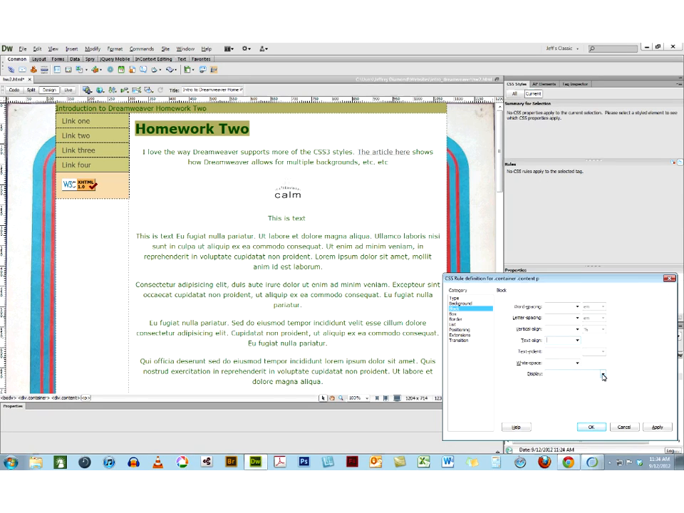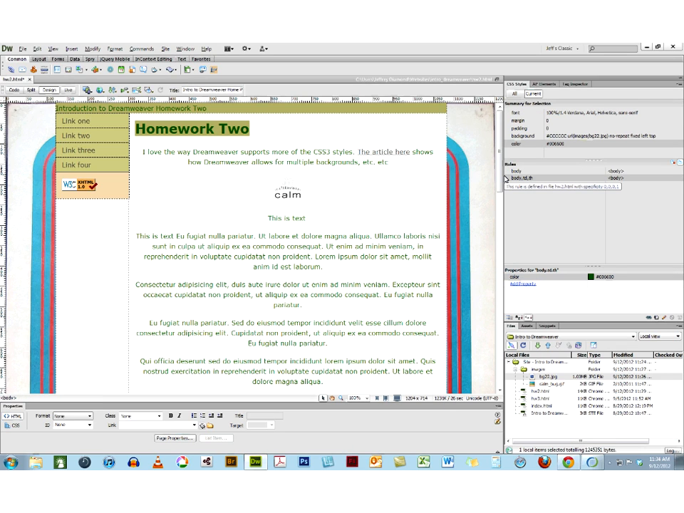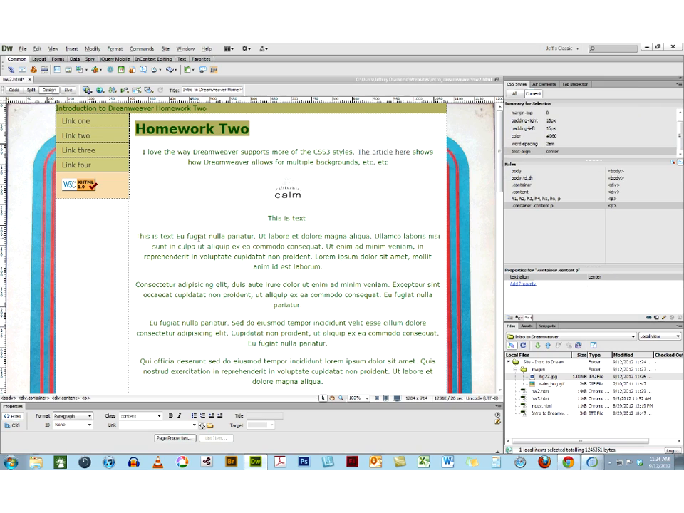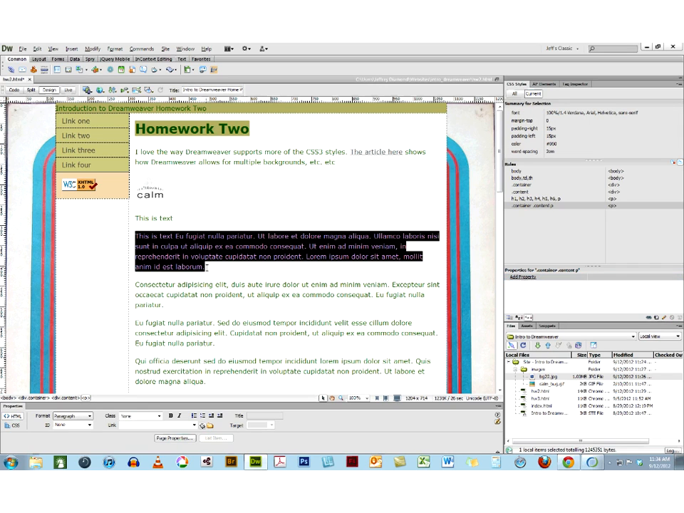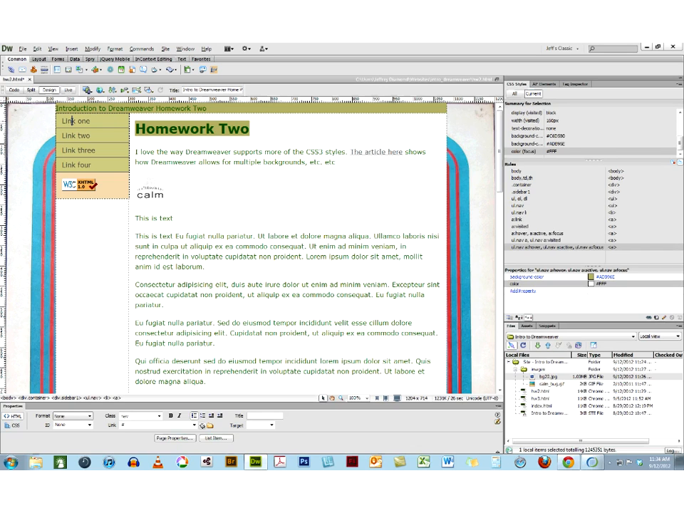Okay. Last one is display. And display is really important because by default, most tags have a display property already applied to them. For example, a paragraph tag. A paragraph tag is a block level element. In other words, it displays as a block. A list item also displays as a block.